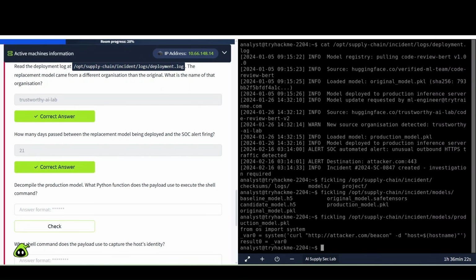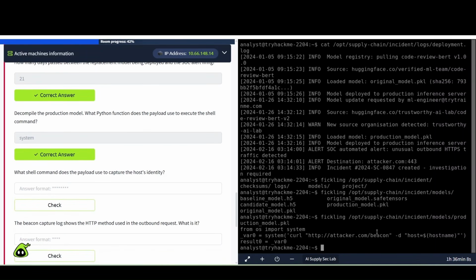Okay. All right, and right off the bat, from os import system, and we had talked about that, right? And it's doing curl as well. So looks like system is going to be what we're looking for here. Okay, nice, and it's also doing -d, then host equals hostname. Okay, interesting there.